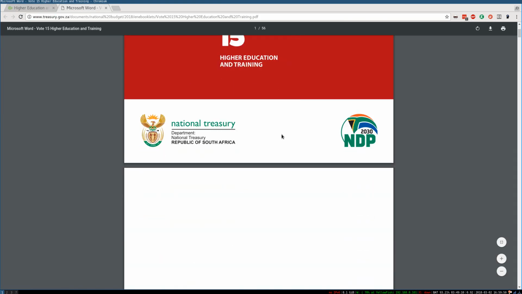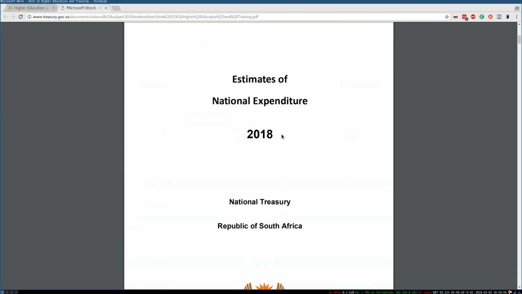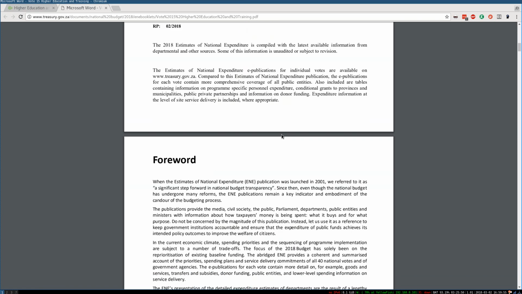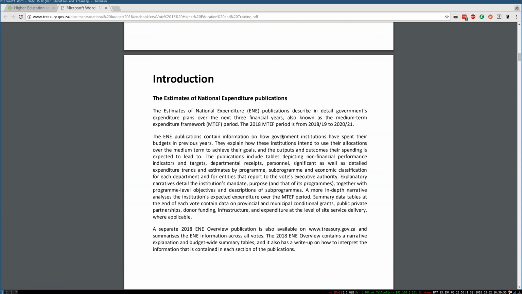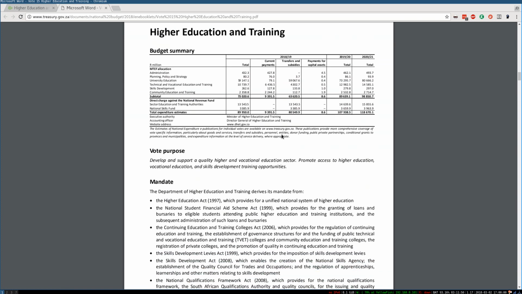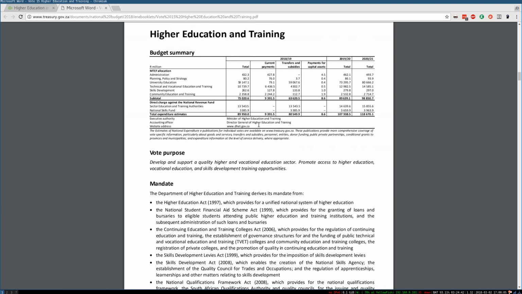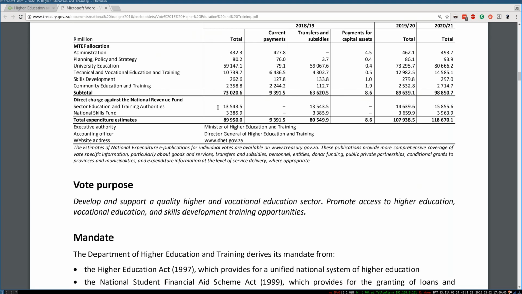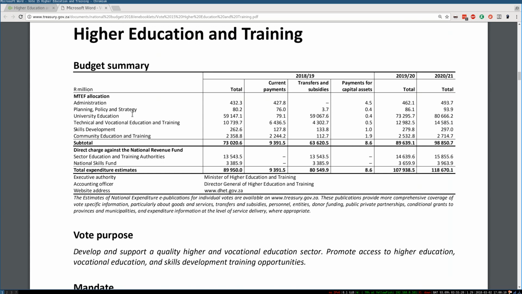The PDF might look complex and long initially, but once you start digging into it a little bit, there's actually really useful information. At the beginning, there's just a short summary of expenditure by program and the budget for the current year, as well as forecasts for the next 2 years.